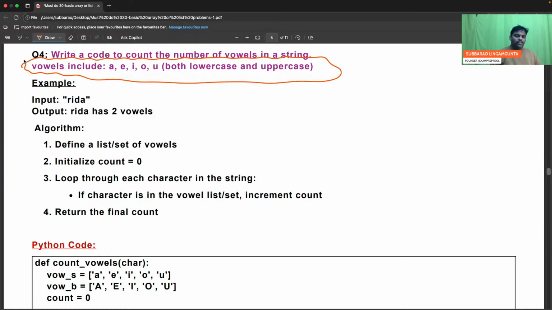Lowercase is also a vowel, uppercase is also a vowel. In the given string, you have to count how many vowels there are. An example is also given. Can you see this one? Input: Reda, some string. The output is going to be: Reda has 2 vowels, A and I.